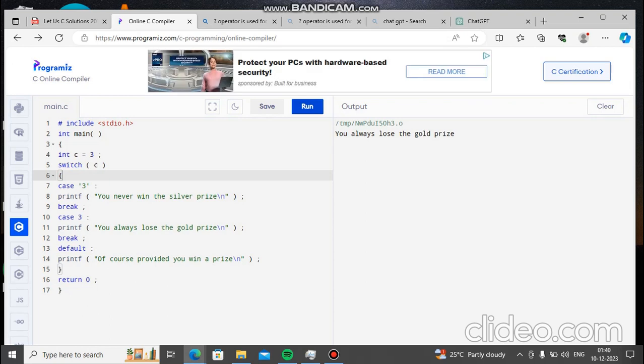The single quotes around 3 in the case make it a character literal, not an integer. So therefore it doesn't match the value of c, which is an integer. So let's move on to the next program.